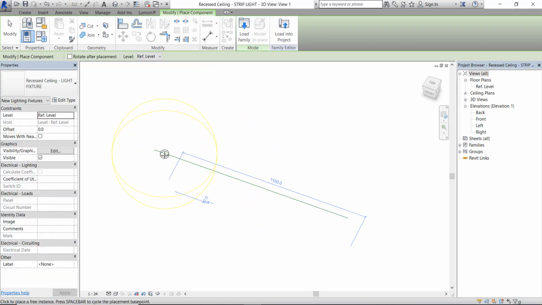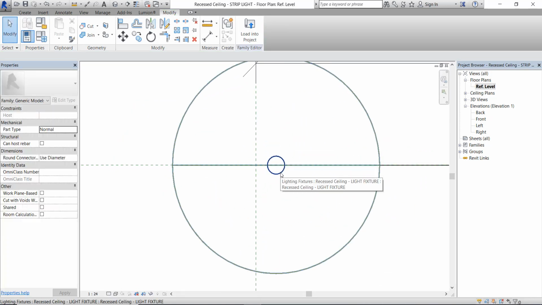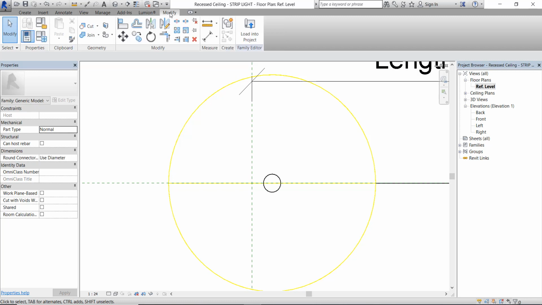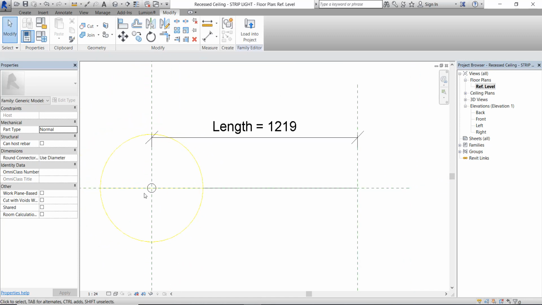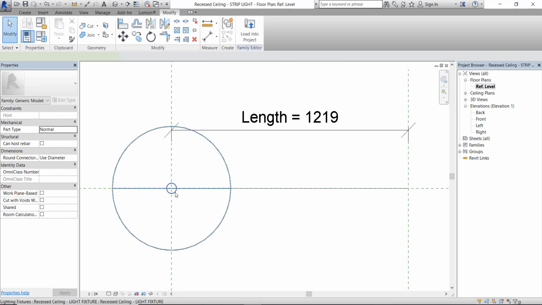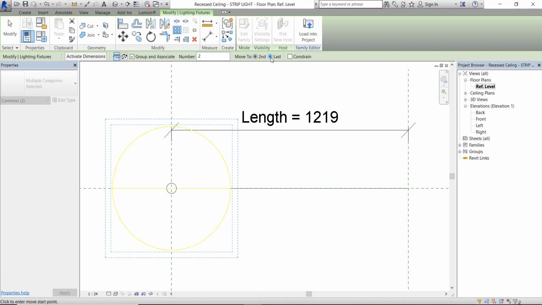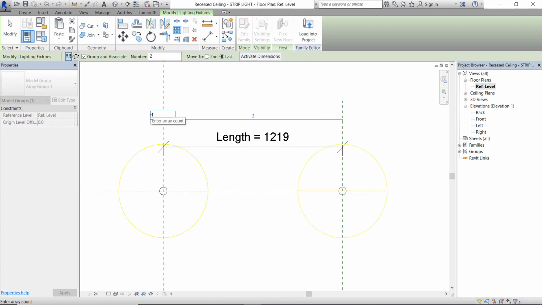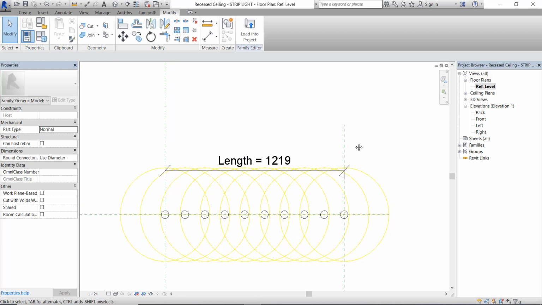Once it's loaded, put it close to one of the endpoints of the line. Be in the plan view so we can do it accurately. Use the align tool to align the center of the object to the endpoint of the line. Now let's multiply this object along the line by using the array command. Check the last radio button and click the other end of the line. Change the number to 10. Align the last object to the end.